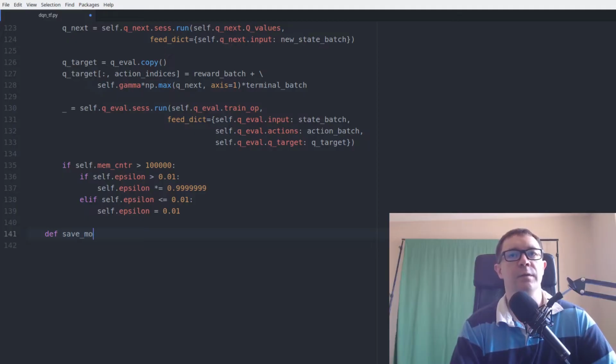Next up, we have to handle the functions to save the models. And this we'll just call the save checkpoint function for the respective networks.